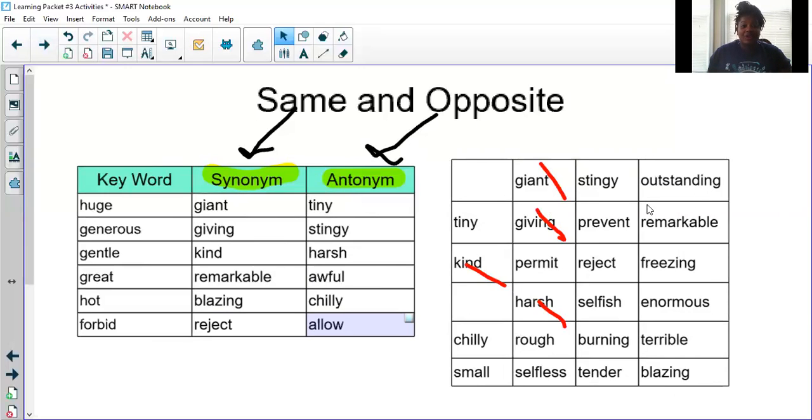You can try to add different words to synonyms and antonyms because it's really more than what's here on the board.